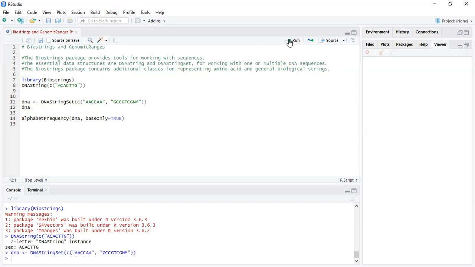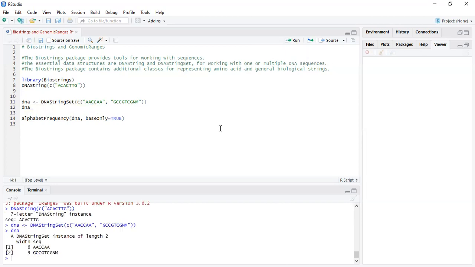That is a simple output. Here you will get the exact output. It is shown that the DNAStringSet instance is of length 2, with the width of each sequence, the first is over here, and the second is mentioned. So it's a simple thing, it is just counting the number of letters in our given sequence of string.